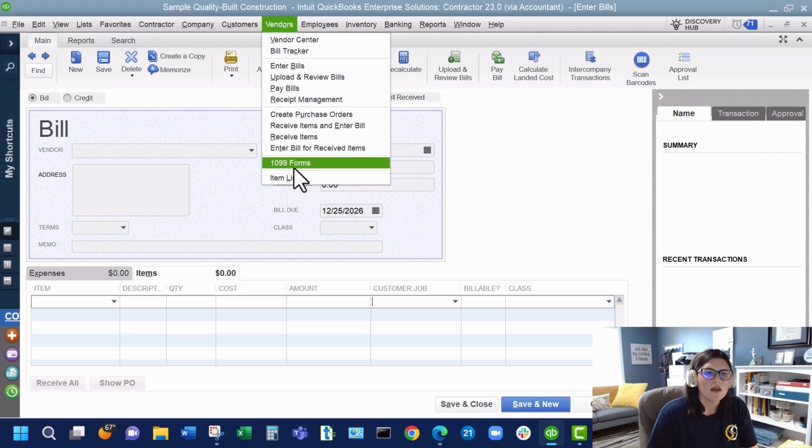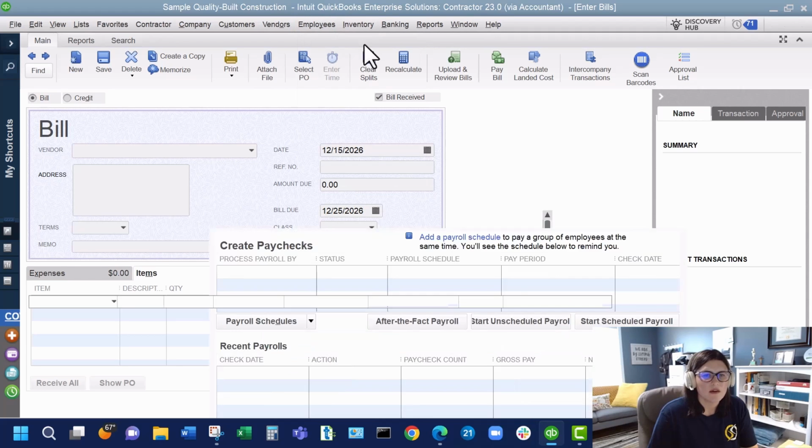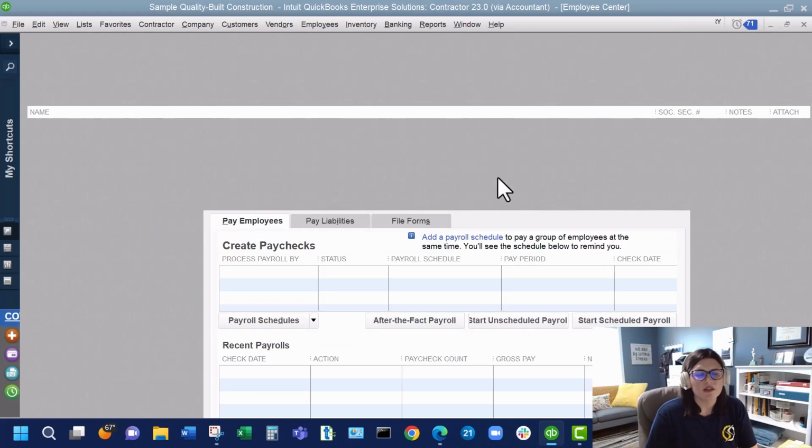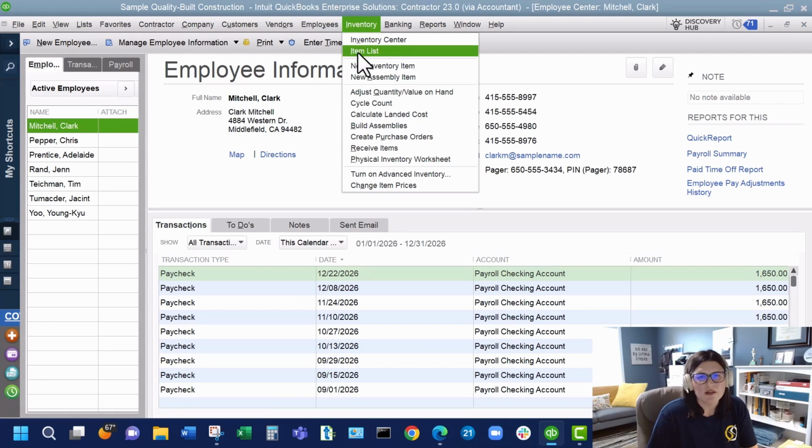Okay, so under employees, if you use payroll, this is where you would have it all set up. Again, I heartily recommend, if you're in construction and this is a viable option for you, going with QuickBooks Payroll. Then we have inventory center, your item list we already went over.